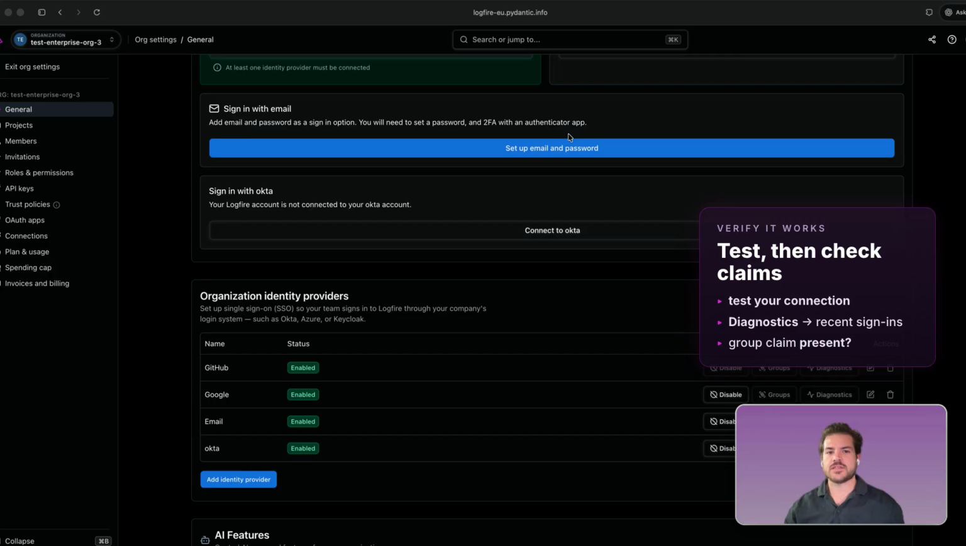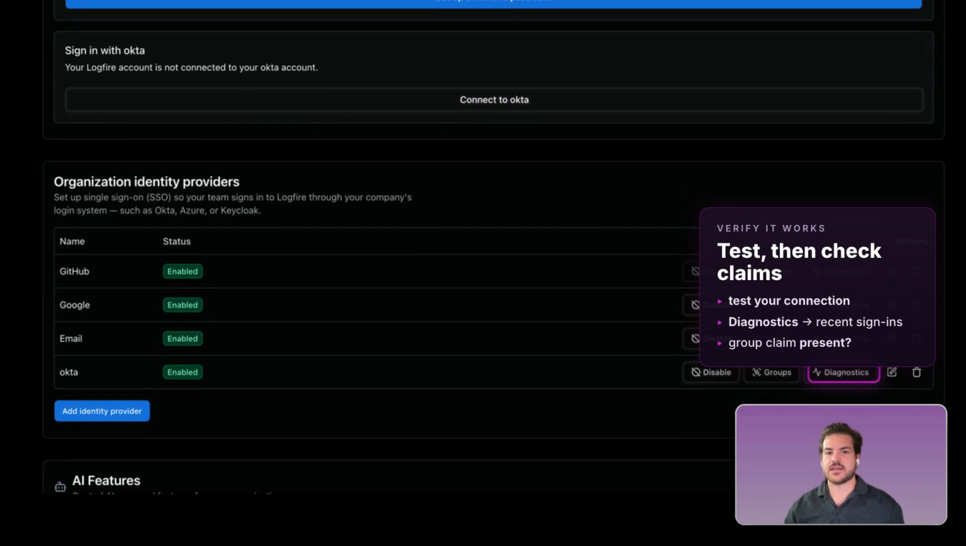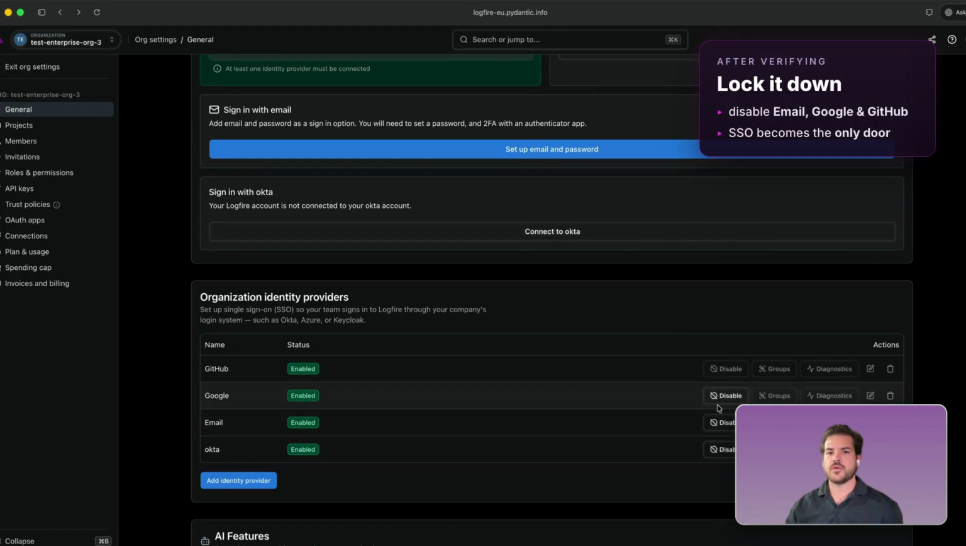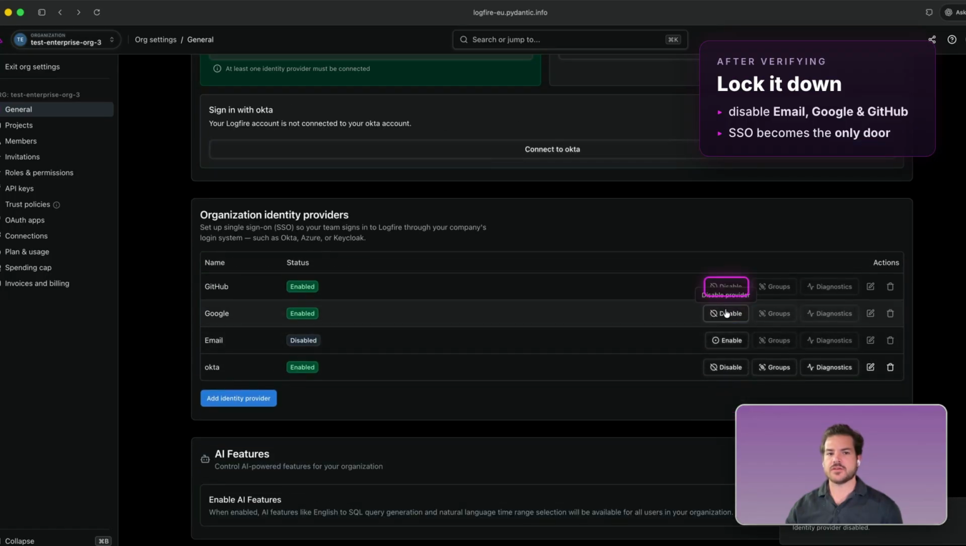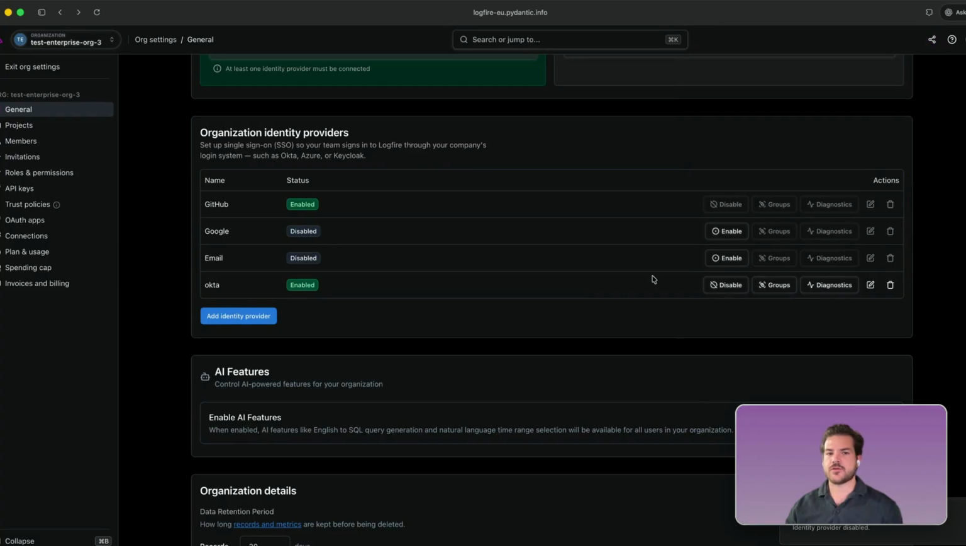Back in Logfire's org settings, click your Test Your Connection button and click the Diagnostics button to see recent sign-ins. You're checking that the group claim is actually present. Once you've verified SSO login and group mappings are working, we advise disabling the default email, Google OAuth, and GitHub providers. That way, access to your org flows only through SSO.